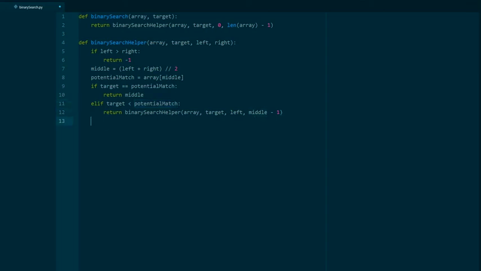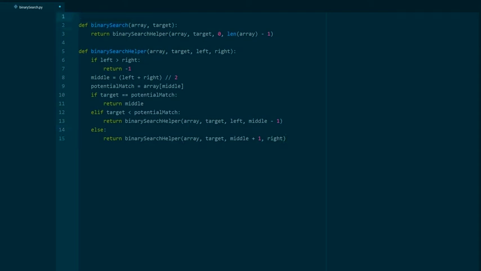And then in the last case, the else case, if our target is greater than the potential match, then we can return binary search helper of array, target. This time we update the left pointer to be middle plus 1, and we pass in the right pointer. Because again, here we want to eliminate the entire left half of the array, so we move our left pointer one position to the right of the middle pointer. And we're done. This is our recursive implementation of the binary search algorithm.